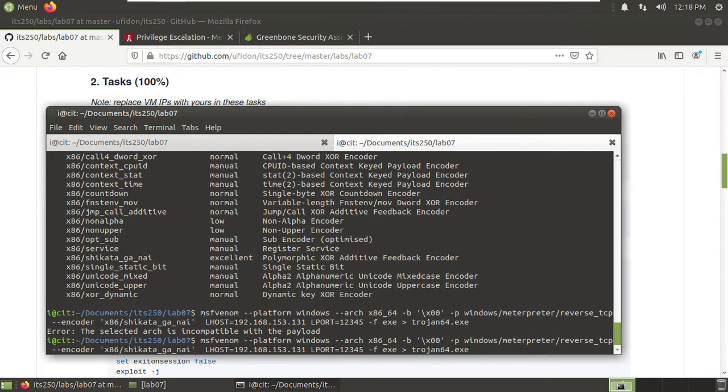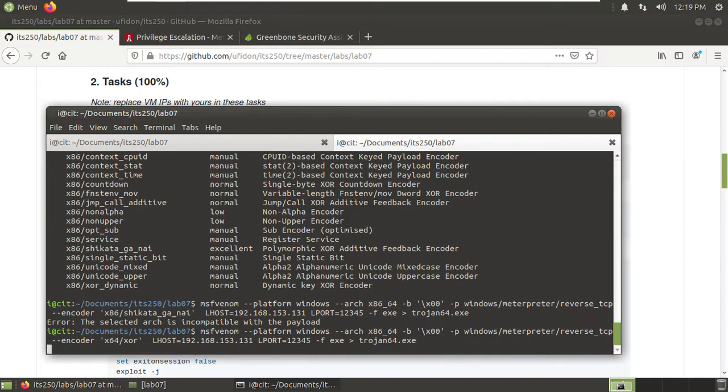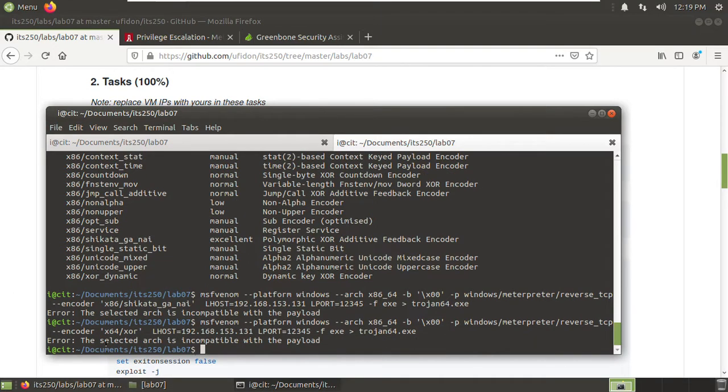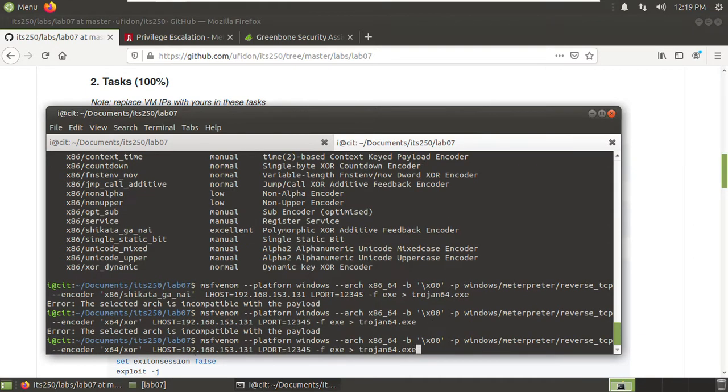Now, here we modify our encoder, change it to the 64-bit, paste it here. It's incompatible with the payload. So this payload. Now it looks like we just use 32-bit. Otherwise, you need to also find the 64-bit payload. How could you find it? You can find it by yourself like this.